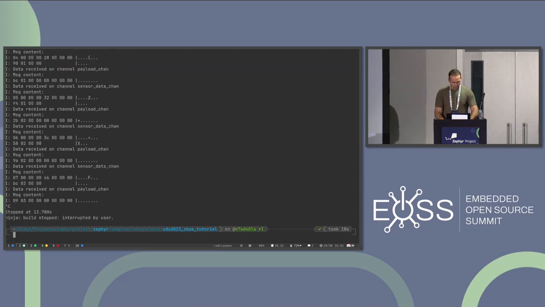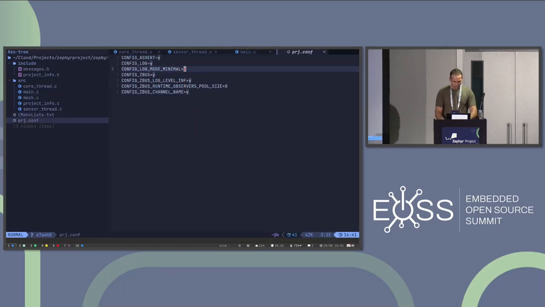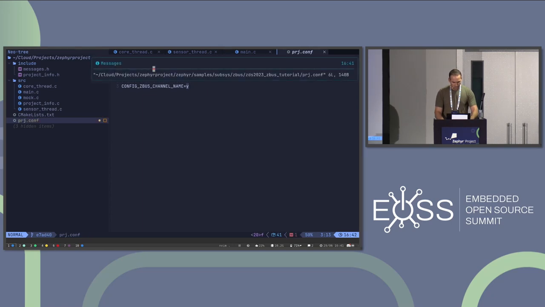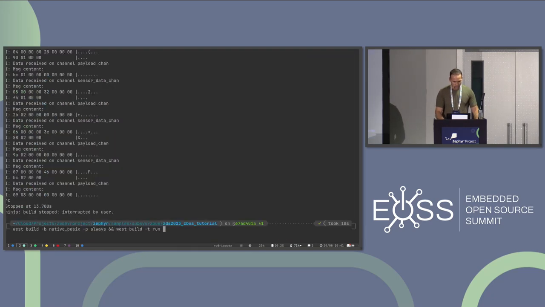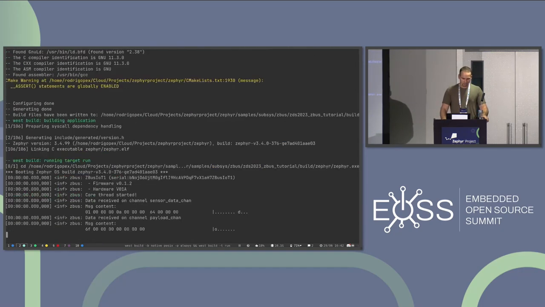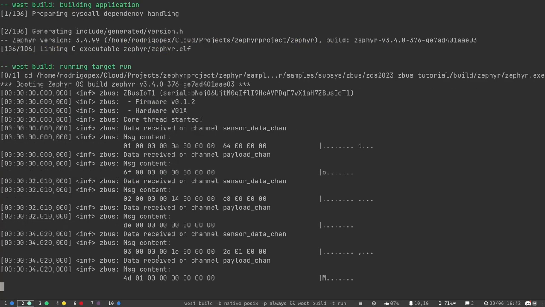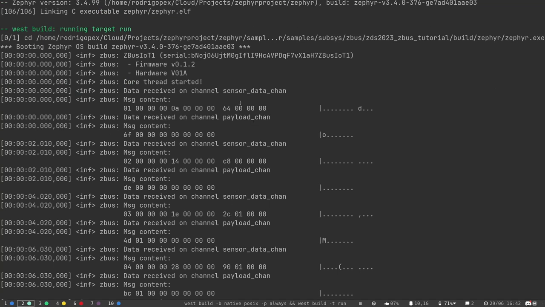If we turn off the minimal from here, we can see differently. So every 2 seconds we have that, right? The payload, the sensor data, and after that the payload channel, it indicates to us that it's working, okay? Payload, sensor data, payload, sensor data, payload, sensor data, payload, right?